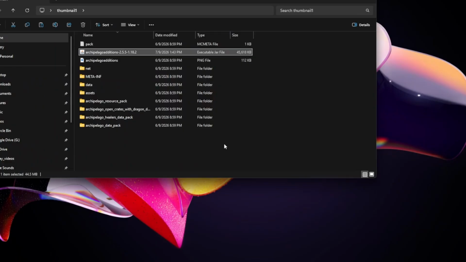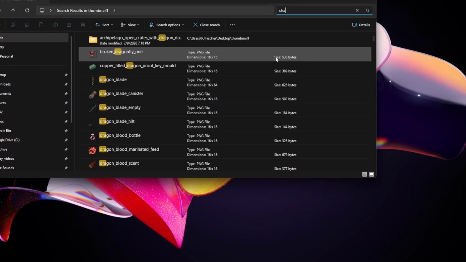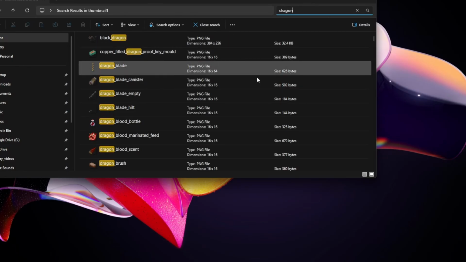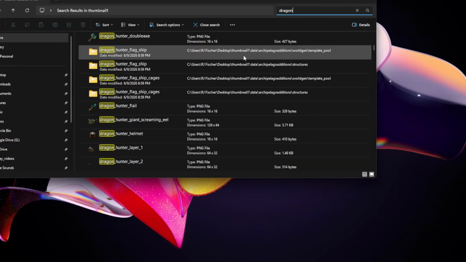So again, for this one, we're going to do something a little different. Usually when you look at a mod pack like this, it's a lot to look at. So I'll give you a little trick. If you want to find a dragon you want, just type in dragon. We gotta spell it right. So there we go. Dragon. Which now there's a lot.